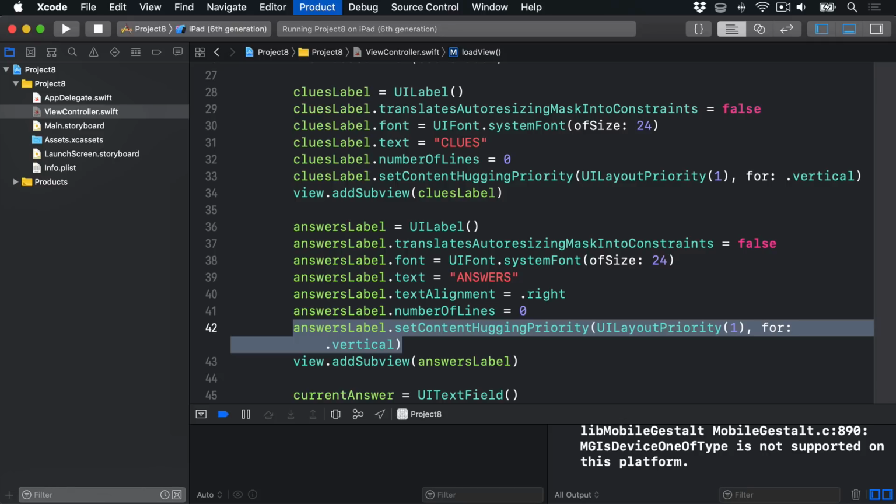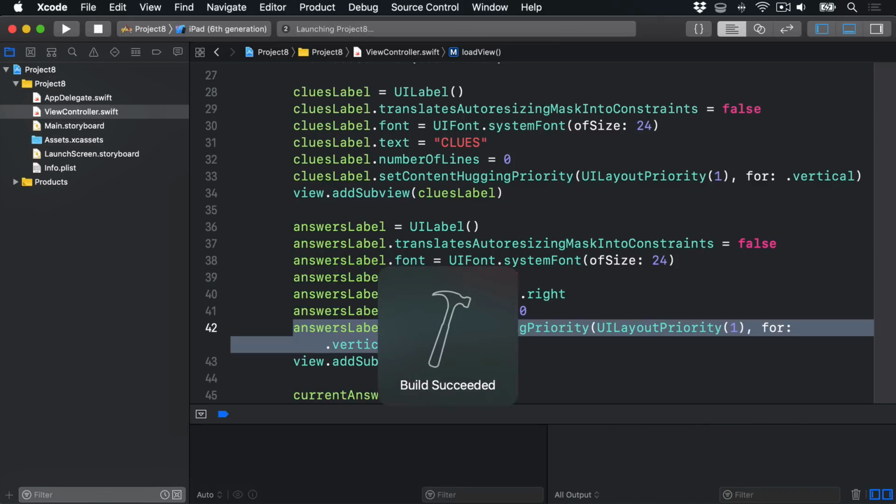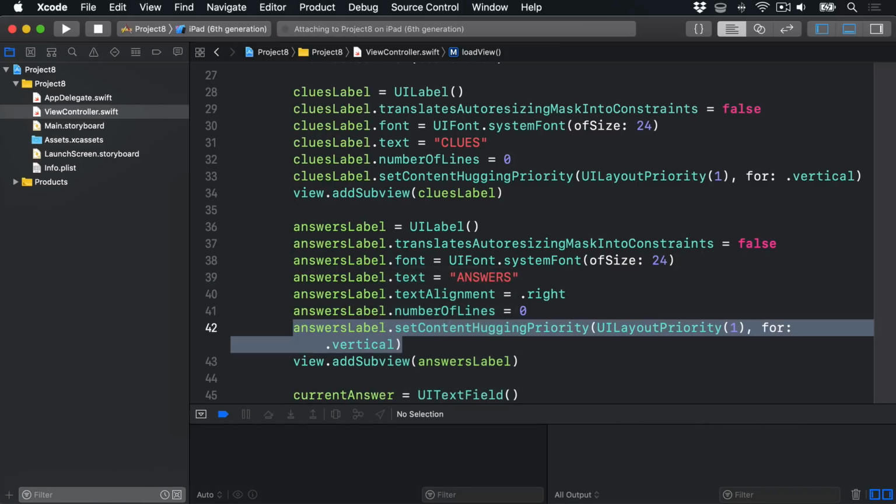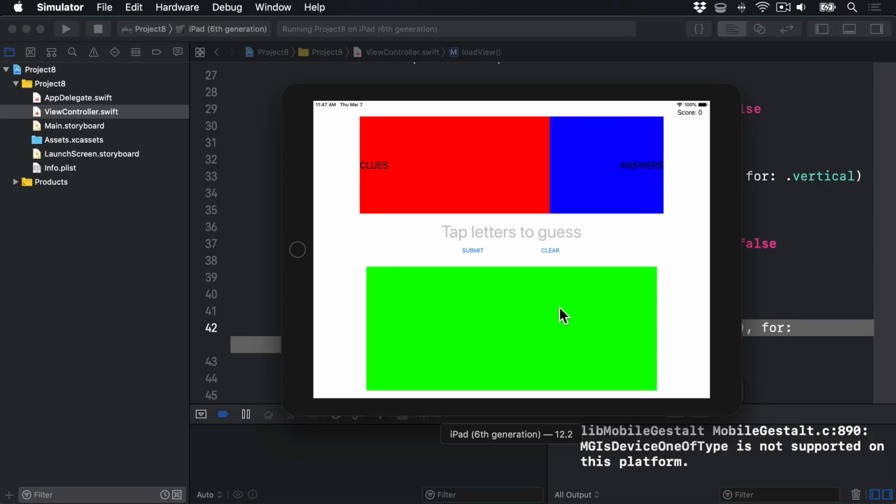And if you run the app now, we should see a massive difference. Our 2 labels should now take up most of the space, and the rest of the UI will look normal. Boom, there we go. So score is no longer stretched, clues and answers are instead, which is exactly what we want.